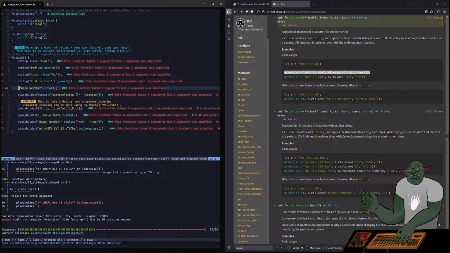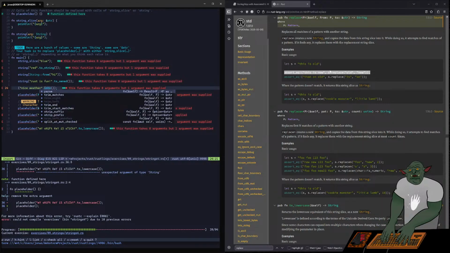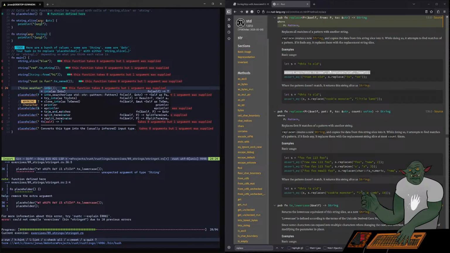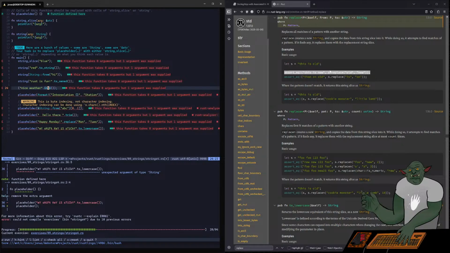Into. I do not know what into means. Doesn't really want to explain it either. Into: converts this type into the usually inverse input type. Alright, so I'm just gonna assume... Hello? Oh, I accidentally changed screens. Yeah, I'm just gonna assume that makes it a normal string.